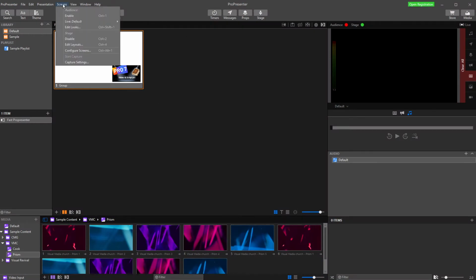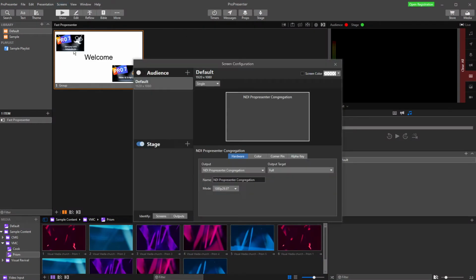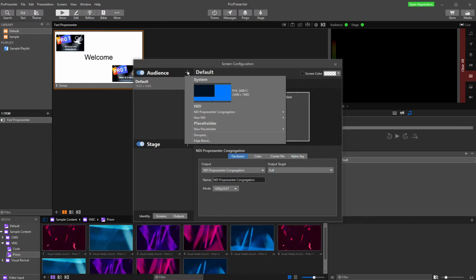I am going to go up to Screens at the very top, Configure Screens, and I can add a new screen. So if I turn on my audience screens, I'm going to click the plus. I'm going to come down and add a placeholder.